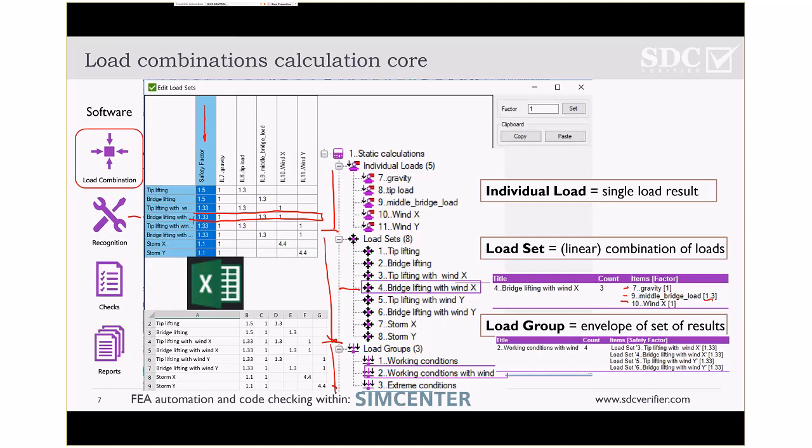you would like to group results all together. For example, if you want to have working conditions and working conditions with wind, then you can see here in load group 2, that is the working conditions with wind, so that is load case 3, 4, 5 and 6. And if you want to plot, for example, the maximum stress in working conditions with wind, you can plot the load group results, and you then get the maximum stress of each of these underlying load sets. So that is a quick way to see in a single plot if all underlying load sets comply with standards.